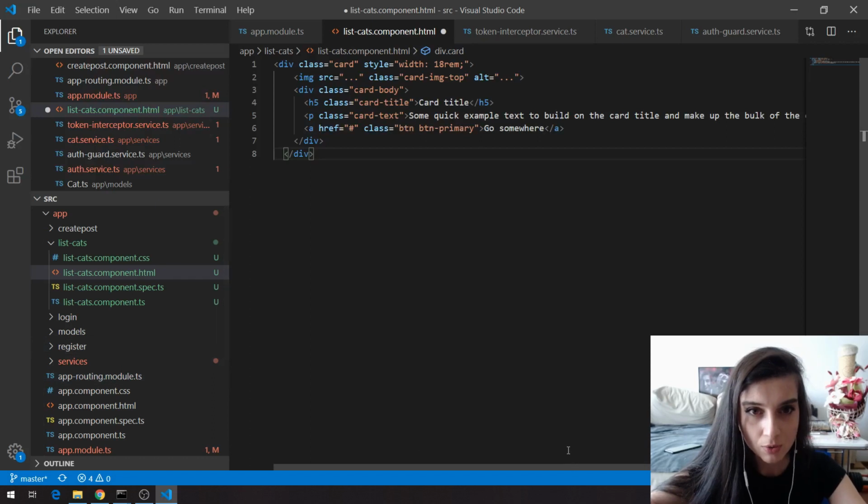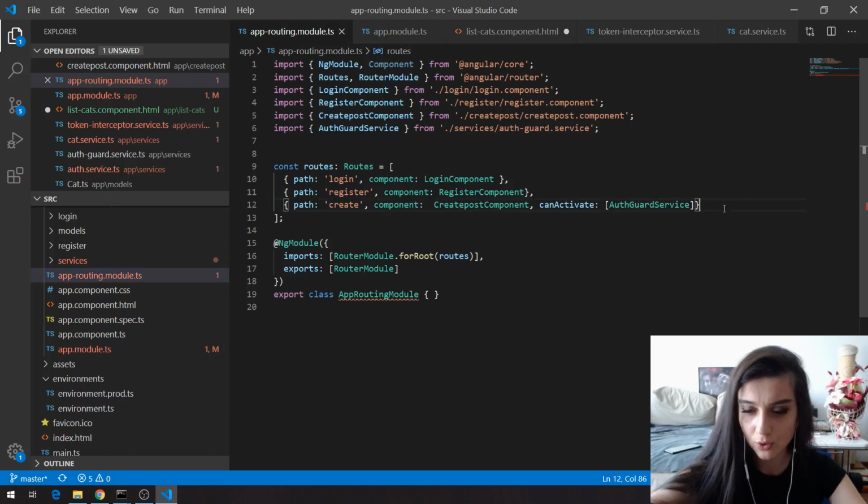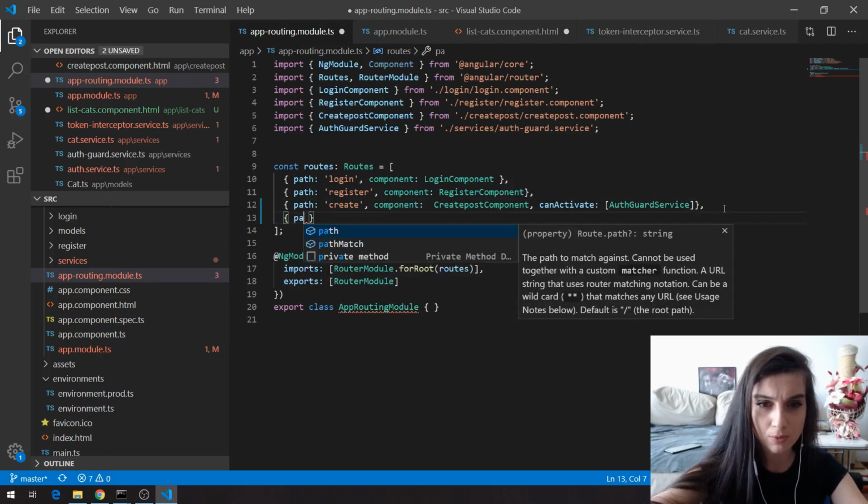And of course, we're going to need a couple of things. First thing first, let me bind a URL to this component. So I'm going to go to app routing and say that we're going to have another route, which will be an object, and it's going to be path.